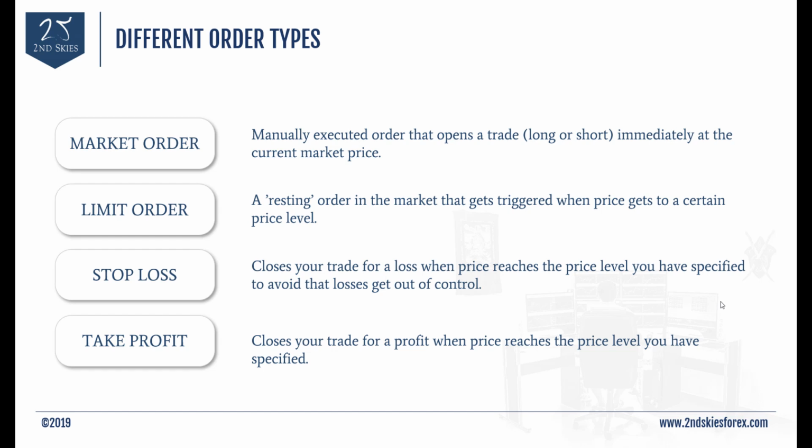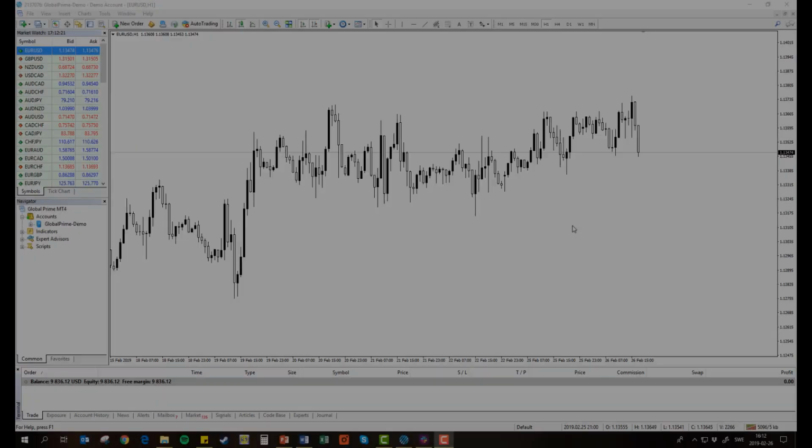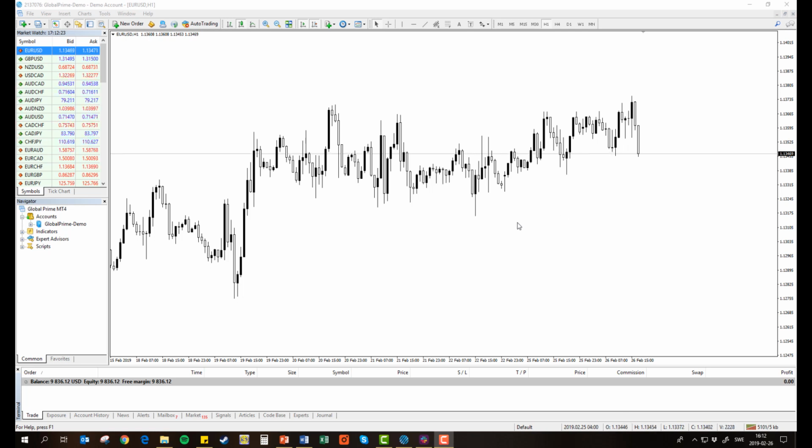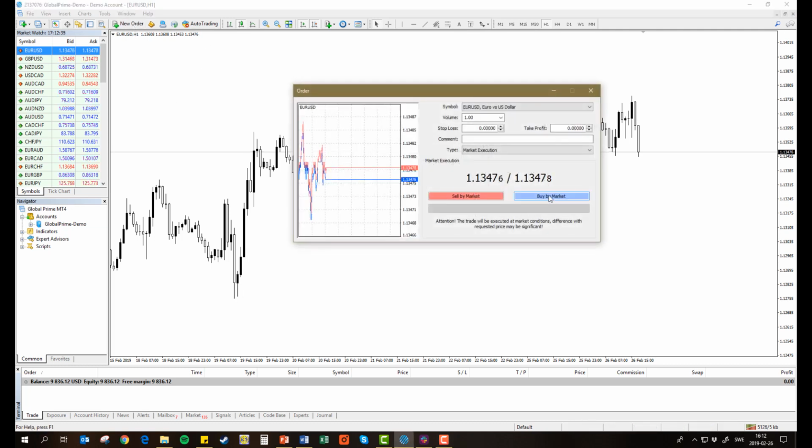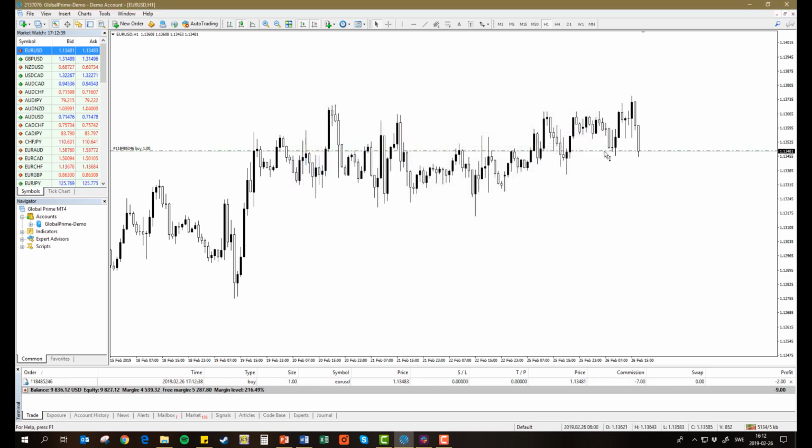Now let's go back to MT4 and have a look at what that looks like. First off, let's have a look at how to place a stop loss order. Let's say we are long the Euro USD. We are anticipating higher prices. Let's just get long the Euro USD. We press new order, we press buy at market. Now we are long Euro versus the US dollar in anticipation of higher prices.